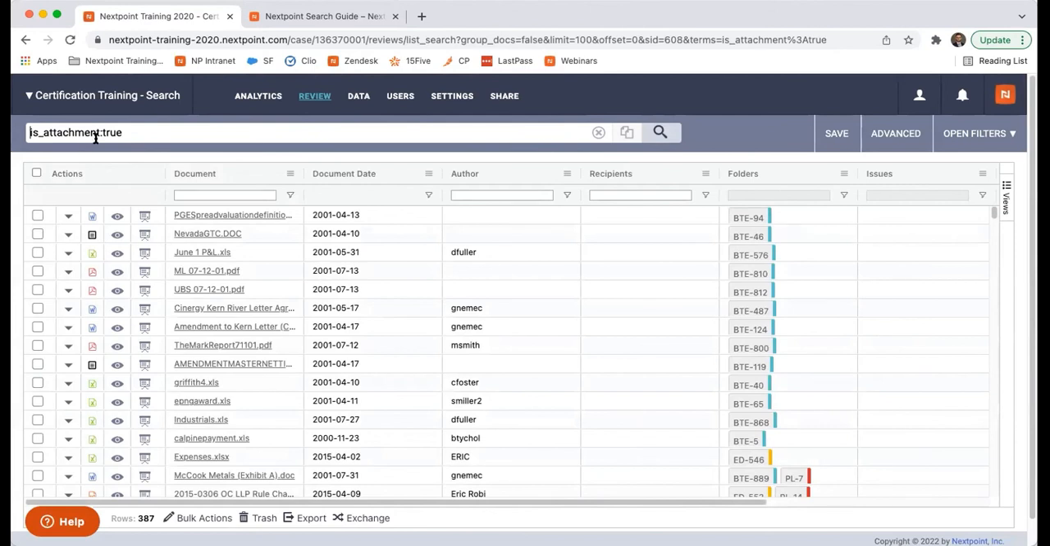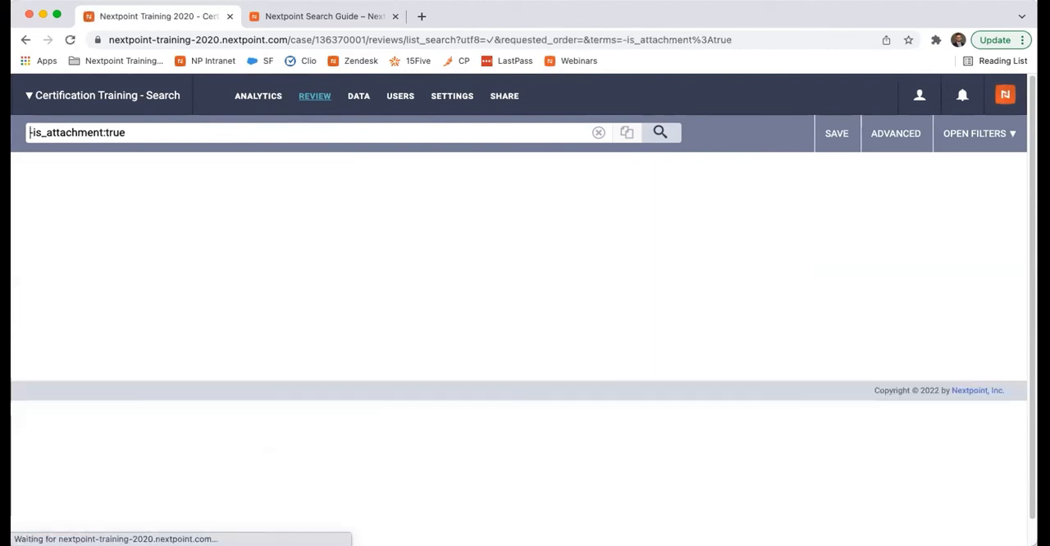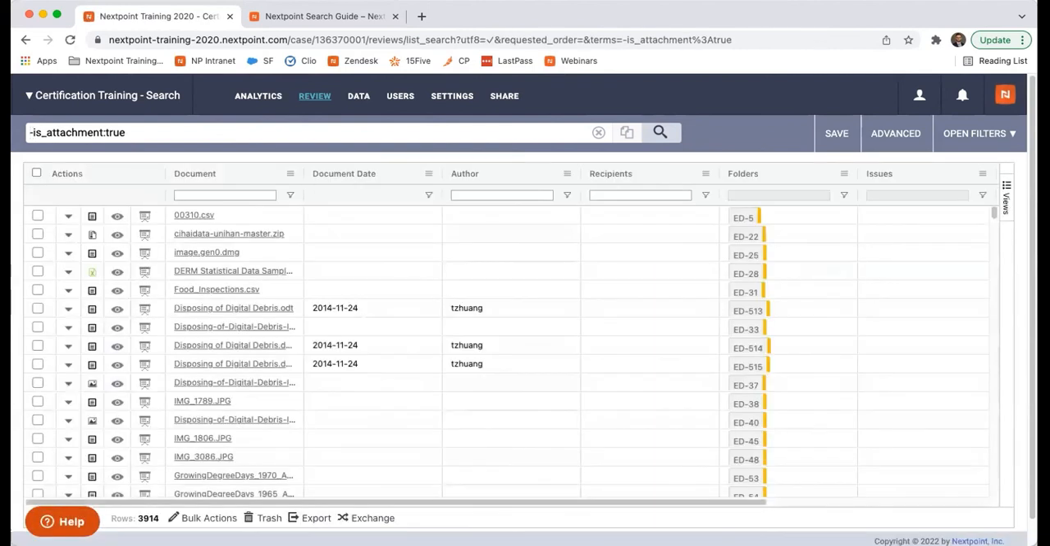If you wanted to find documents that are not attachments, you could just attach a not or a minus sign here. Get those 3,914 documents that are not attachments, or just change it to false to avoid double negatives. So you should get those same 3,914 documents.